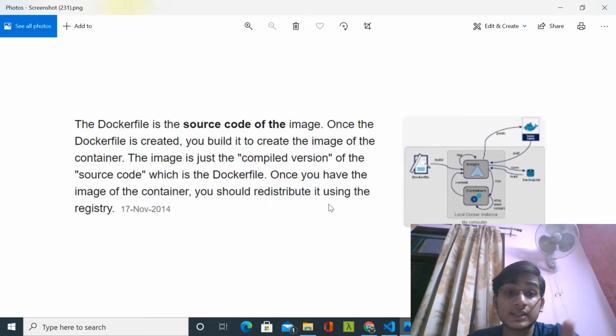The Docker file is the source code of the image. Once the Docker file is created, you build it to create the image of the container. The image is just the compiled version of the source code, which is the Docker file. Once you have the image of the container, you should redistribute it using the registry.